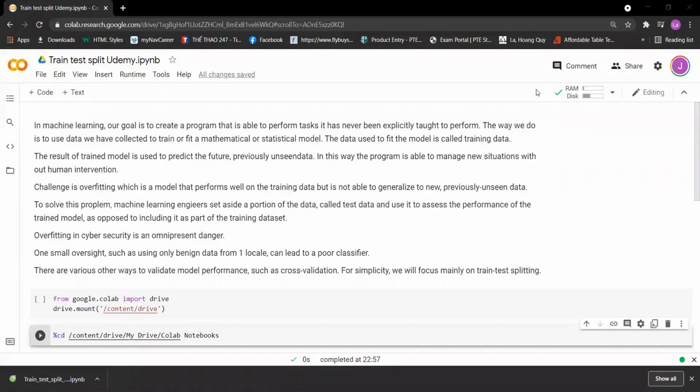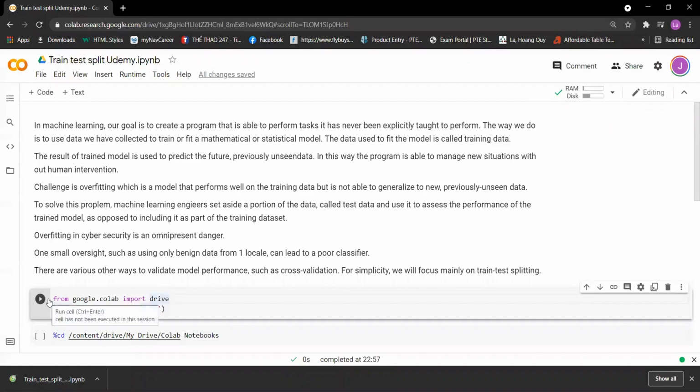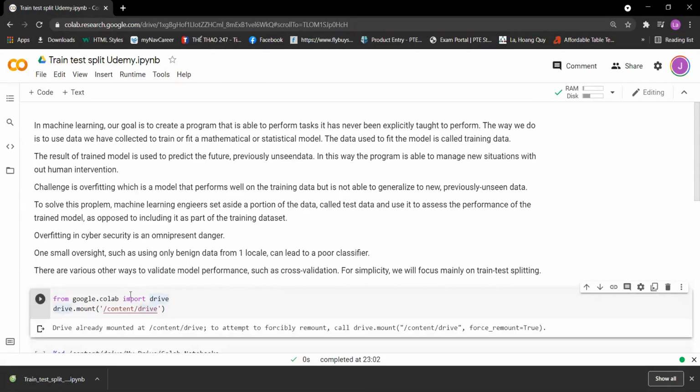Hi, let's continue with our session. In this video, we will implement the train test split. First, we need to import the train test split module. The first step is we need to mount the drive, because I uploaded the dataset into Google Colab, so we need to mount the drive in order to get access to it, and then we just need to go to Colab Notebooks. They will give you a link to get the API, and then you just put it in. So let's run the cell.